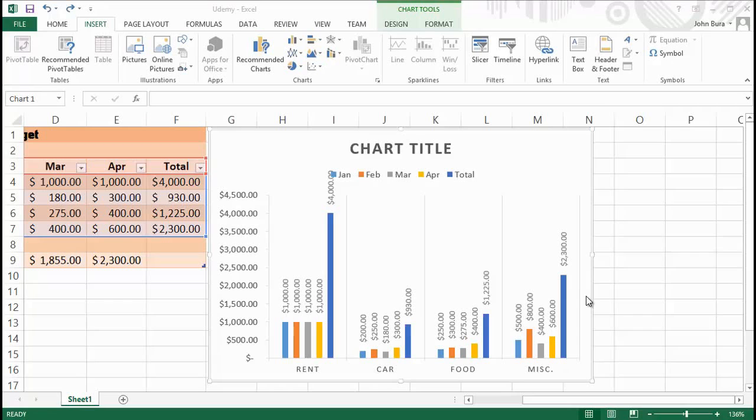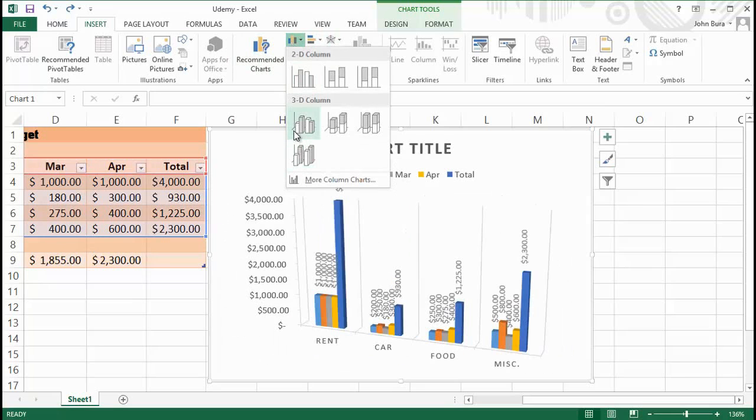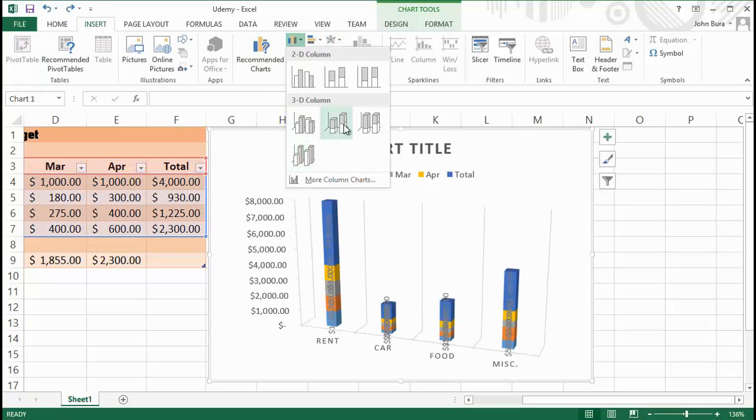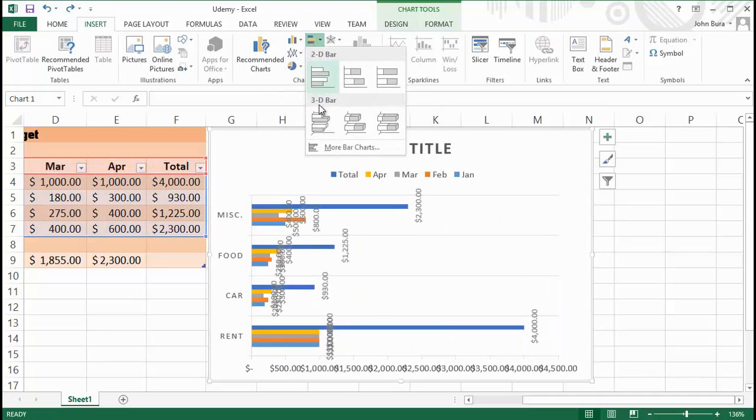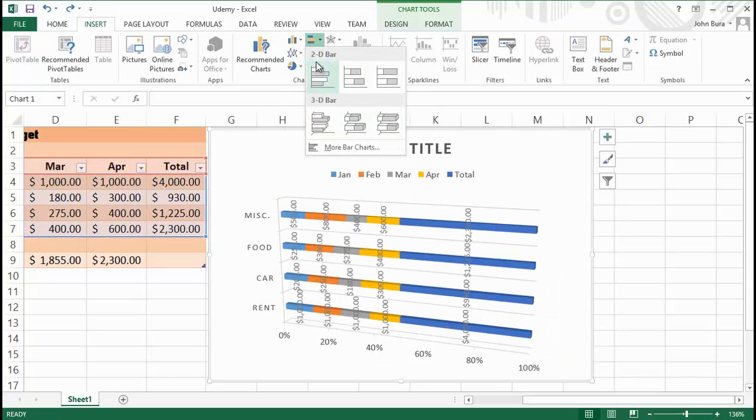Welcome back, everybody. All right, so as you can see here, we have a certain kind of graph here. What happens if you want to change that? Well, it's very simple. As you can see here, there are a whole bunch of different kinds of charts here. So you can change it to a 3D column if you want to, and you can change all of the settings accordingly. You can change it to a 2D bar. You can see you can change all that here.